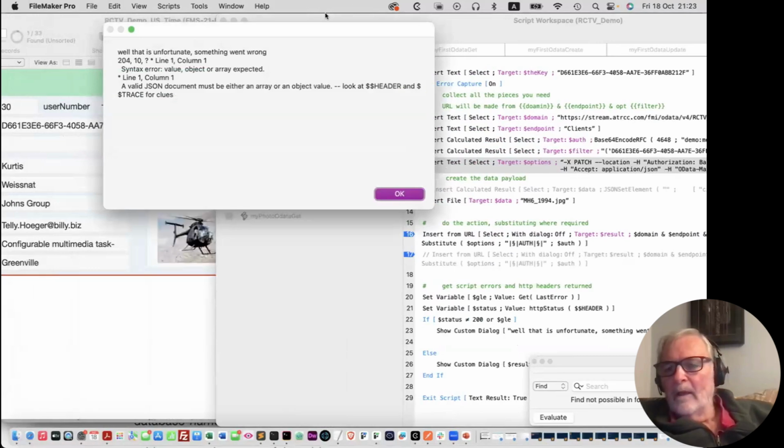And of course, I'm testing for, oh, it's not a 200, but it is a 204, which we know means, oh, it was done, no errors. And the 10 is coming from the FileMaker script step. And because the result is empty, it can't find a JSON, use a JSON get element. So I'm quite happy that that's fine.